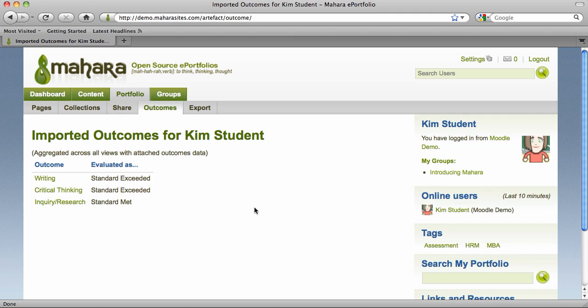That's a very quick whistle-stop tour of how Moodle and Mahara work together, but hopefully it'll provide an overview of the tools and possibly generate some questions.